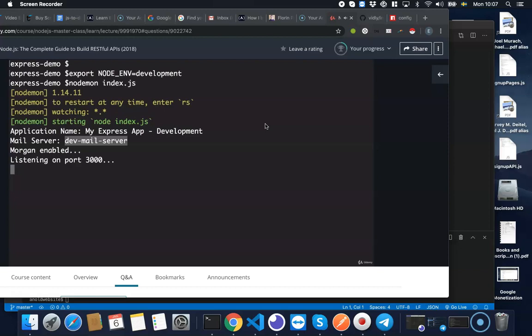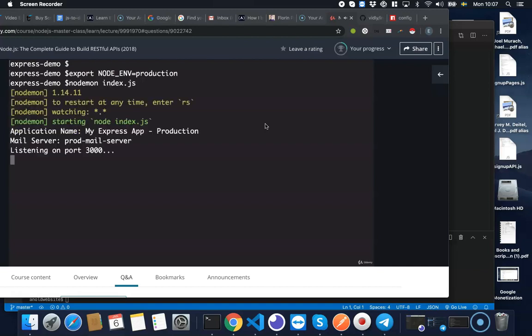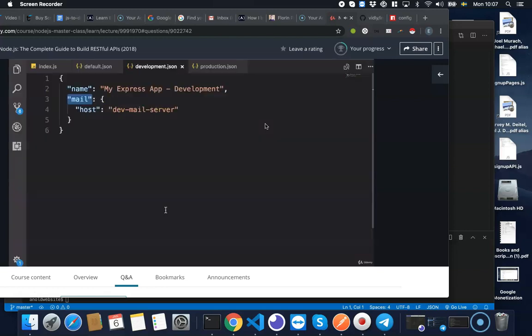Okay. Now, if we change the environment to production, we're going to see different values. So export node_env. We set this to production and run the application one more time. Look, this time our mail server is prod mail server. So with this node package, you can easily store the configuration settings for your application.